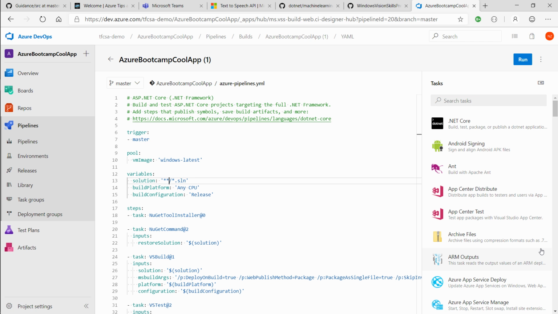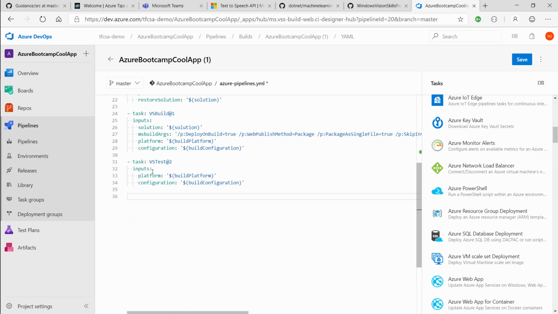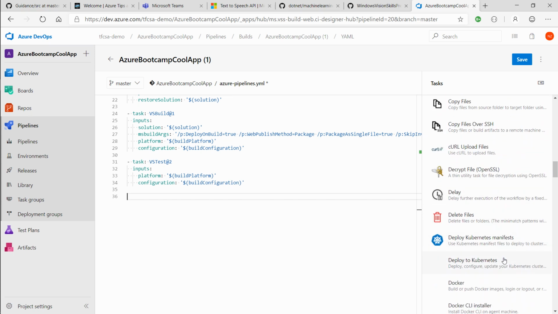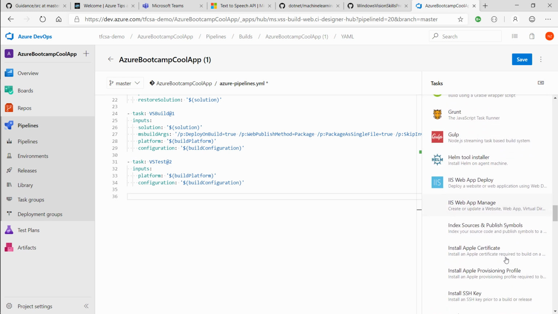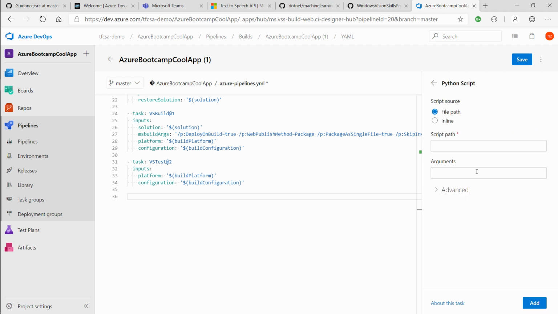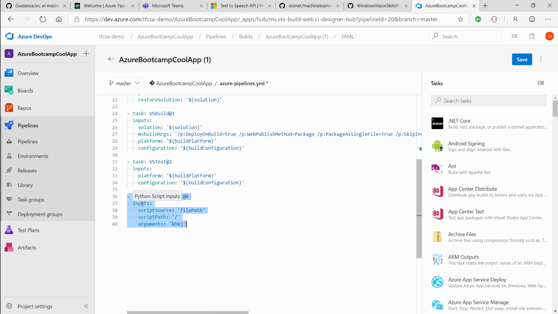The only way to see that, and this is just adding new tasks, so if I wanted to go and add a new task here, let's say you guys use Python, let's look for Python. There, Python script. If I go and say script path, arguments, add, if they just added that in the first time you go and create it, life would be a lot easier. But it's not there, but it's here.